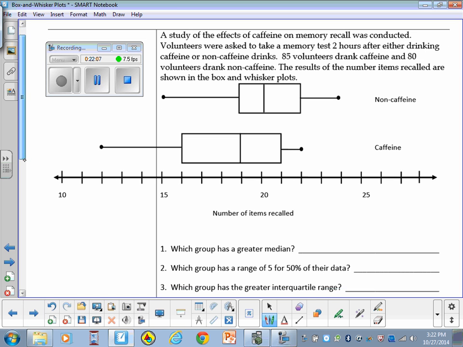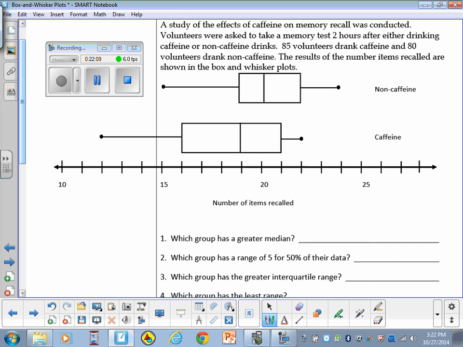I like this. This is very creatively called a double box and whisker plot because there are 2 of them on the same number line. The study of the effects of caffeine on memory recall was conducted. Volunteers were asked to take a memory test 2 hours after either drinking caffeine or non-caffeine drinks. 85 volunteers drank caffeine and 80 volunteers drank non-caffeine, and the results are shown in the box and whisker plots.